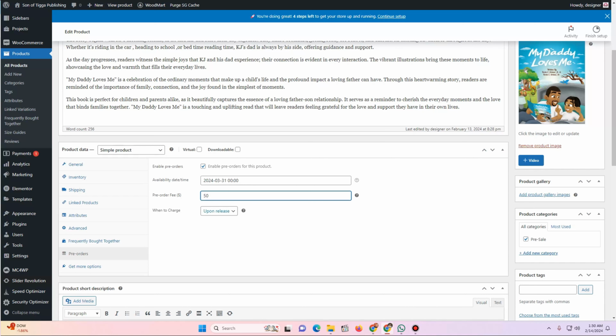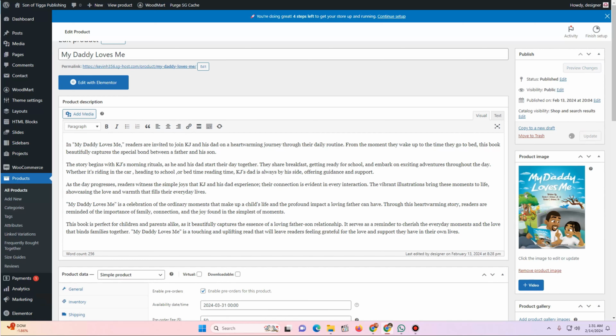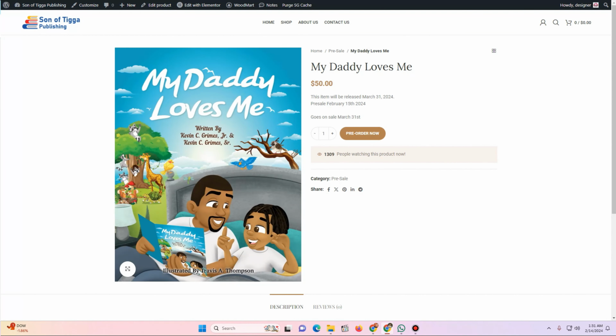And then when would you like to charge, upon release or upfront? If you want to charge them upon release, meaning when your product is released, you can choose this option. But if you want to charge them upfront, you can toggle on the upfront option. Right now I'll choose upon release, then hit the update button, and we'll have to wait until this gets updated. Now if I go back and refresh this, you can see it says goes on sale March 31st. This item will be released on March 31st, meaning this item will only be available on March 31st.